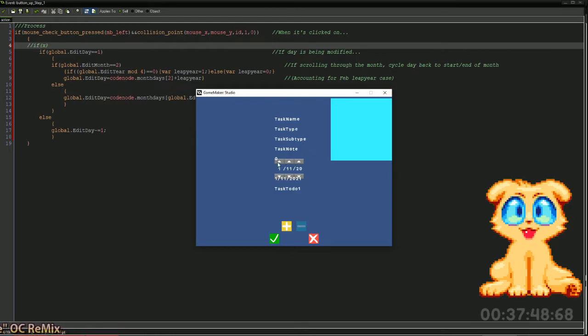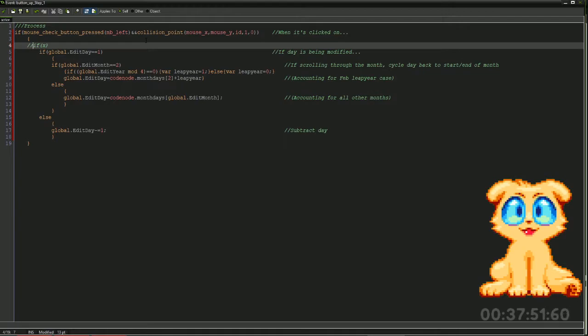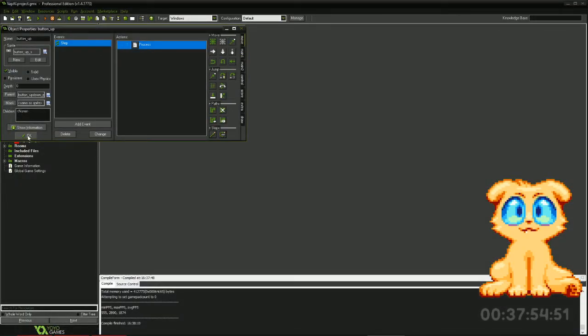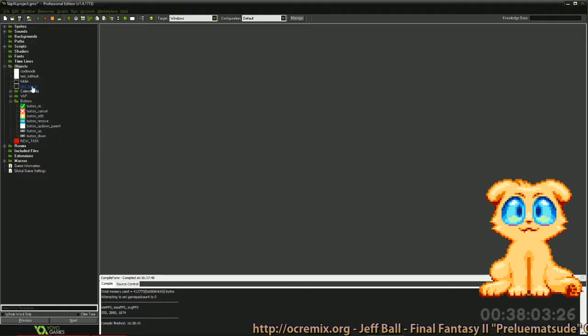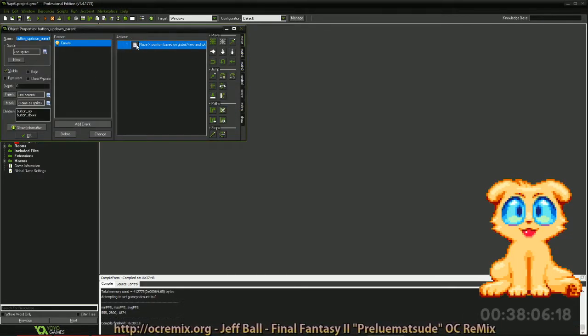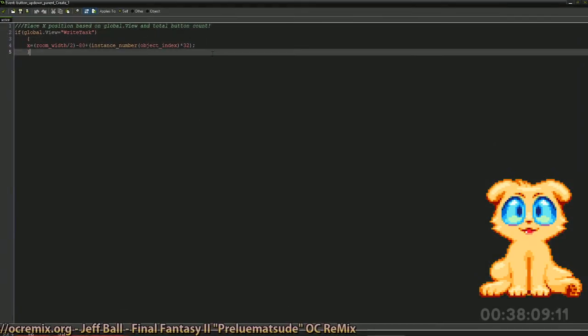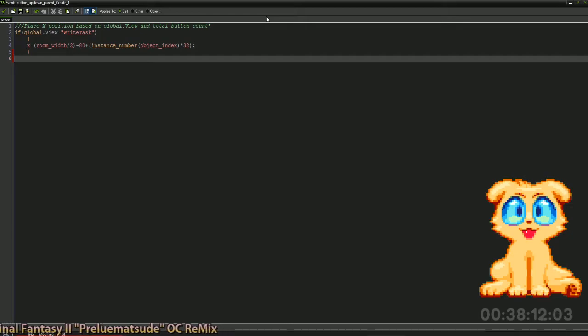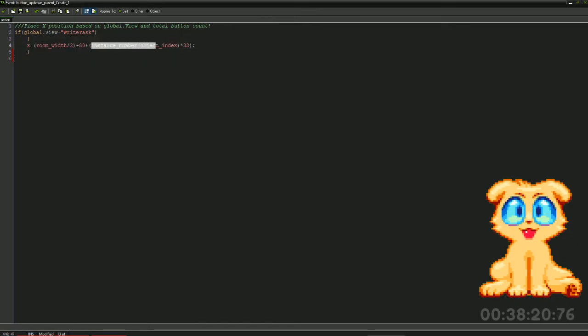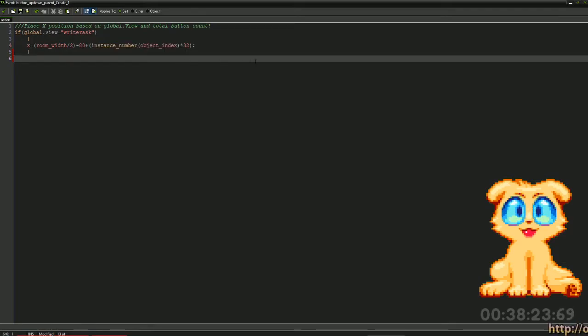Because they go from left to right when they spawn in, like here, here, here, so... Well, I'm a bit scared to do this because of parenting and children, and I'm not fully sure this will work, but okay, yeah, instance number object index. This should work. Instance number, what is it?